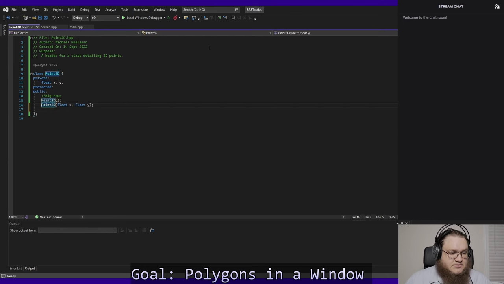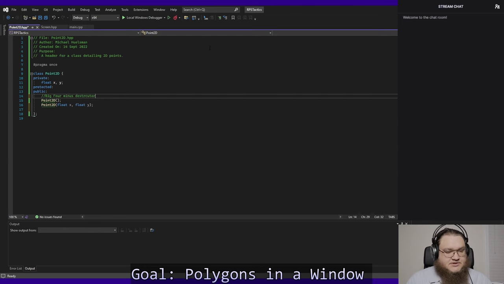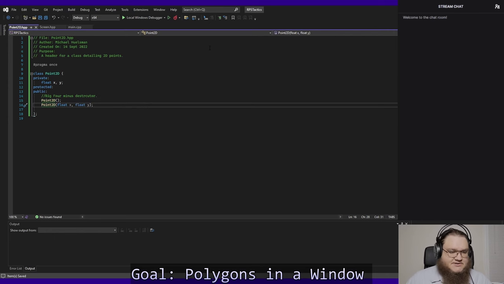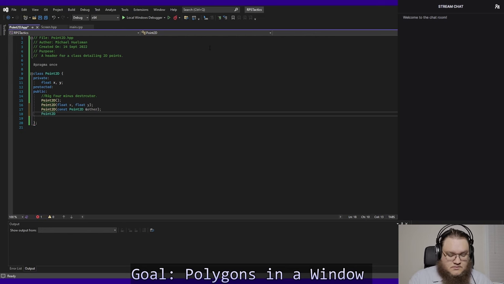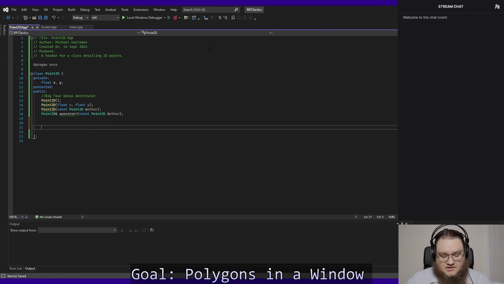So, we don't need a destructor because we're not doing any sort of dynamic allocation, because there's no reason to. We will, however, just for fun flavor, use a copy constructor, and then we will also make our assignment operator. That should be everything that we need there.